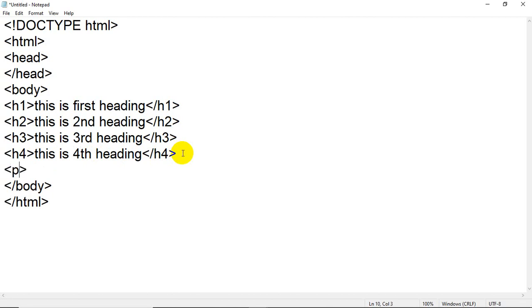Now I will take one more tag, that is a paragraph tag. So I will take the p tag and closing p tag, in which I will write: this is paragraph. Okay, so I will save this.